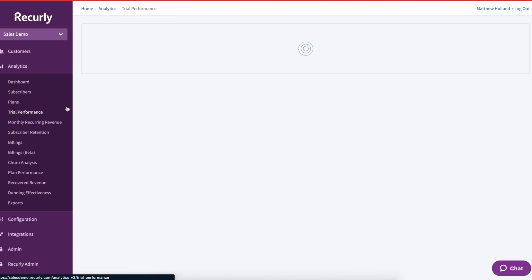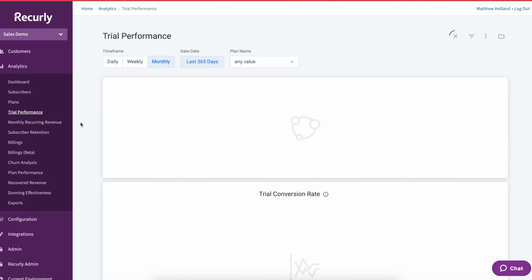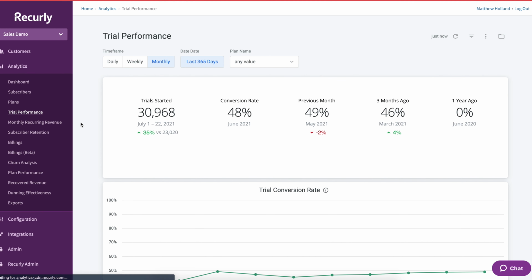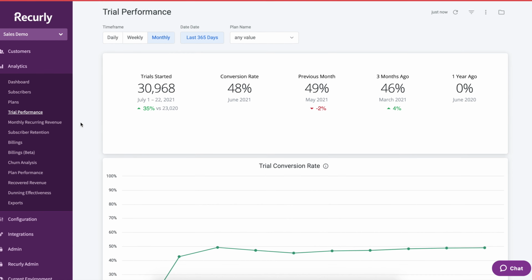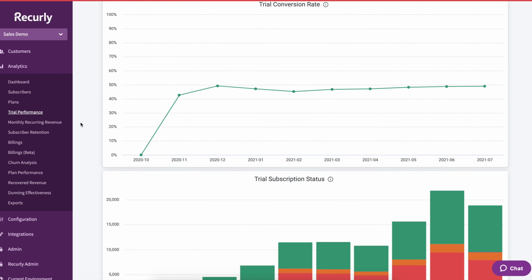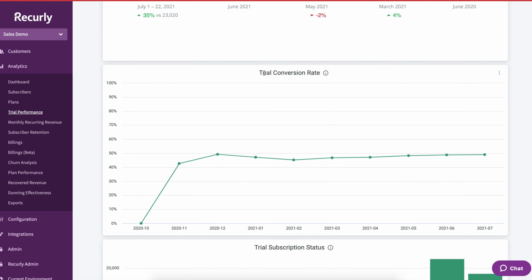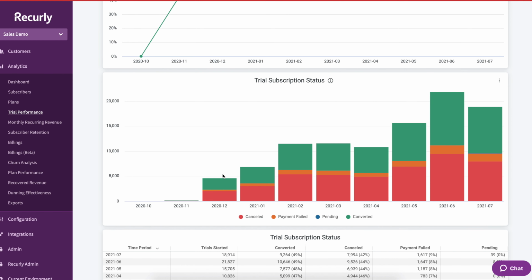Let's look at trial performance as an example. So if you're building in trials into your plans, it's very likely you're going to want to be looking at how the conversion rates are going, and perhaps even experimenting with different types of trials. So maybe a 7 versus 14-day trial and things like that. So this gives you a look into all those areas in terms of conversion rates. What is the status? Are they converting? Are they canceling, etc. So some really actionable information there.